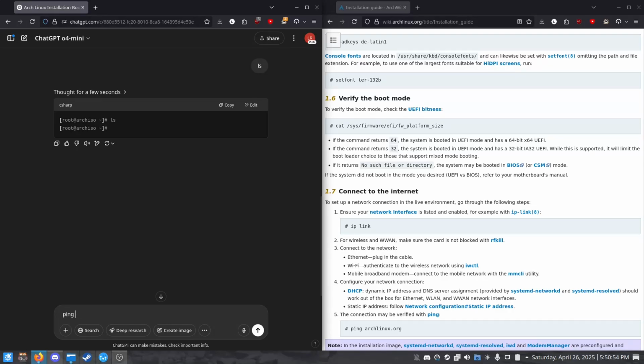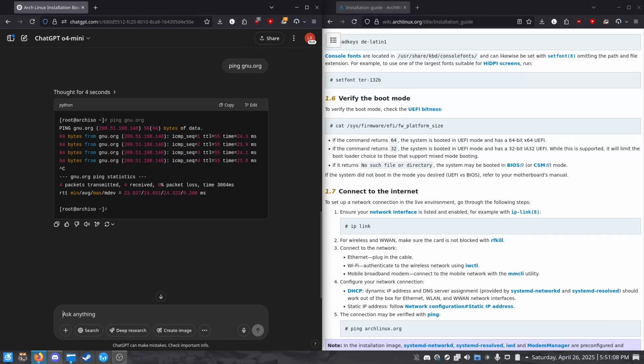So let's check that we have internet. Let's ping gnu.org, not gnu.com. And I forgot how you specify count, to be honest. So we're just gonna let it run. Okay, well, it automatically just ended it right there. It put in its own stop. That's pretty interesting. So yeah, I guess we do have internet. We have full-on internet ready.